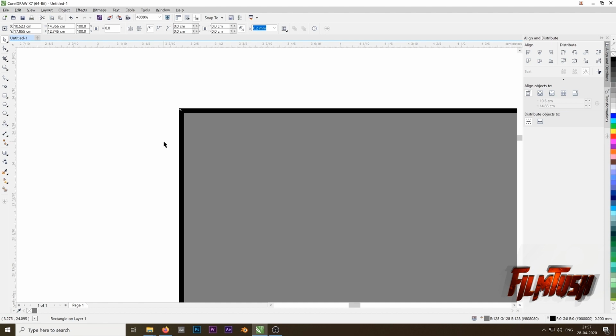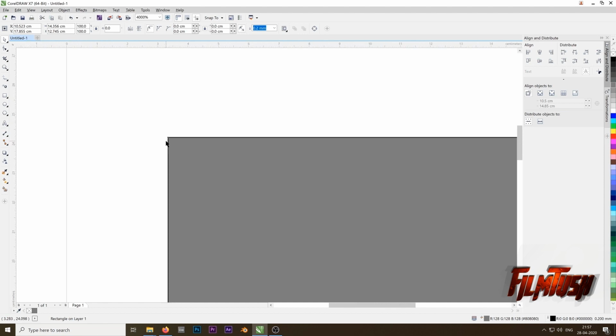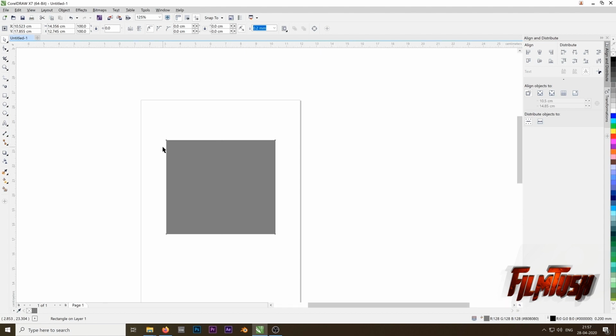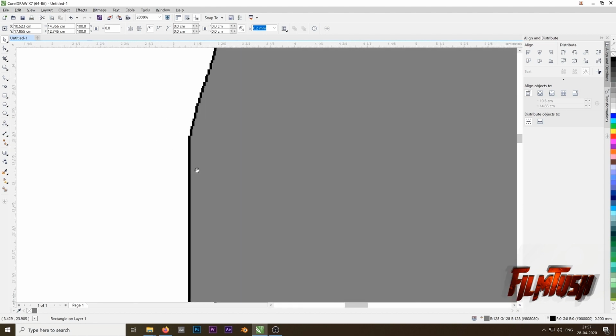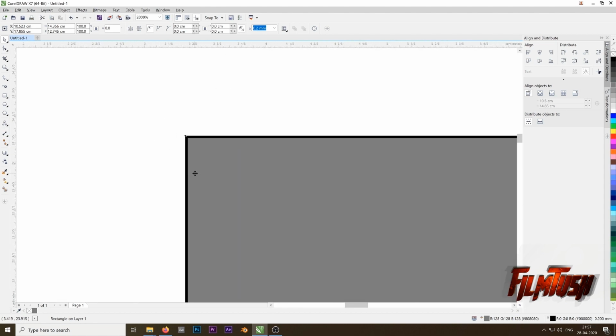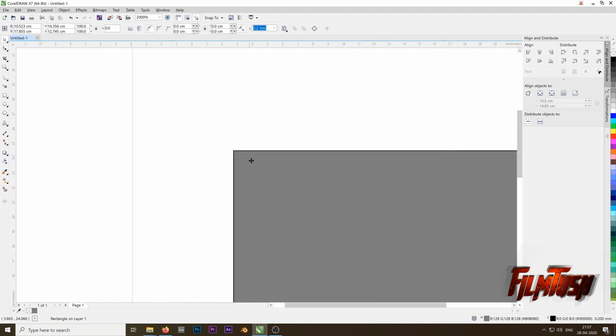Just scroll in and scroll out. See, I'm just scrolling out, so it is just zooming out. And if I scroll in, then it is just zooming in. Okay, so scroll in to zoom in, scroll out to zoom out.